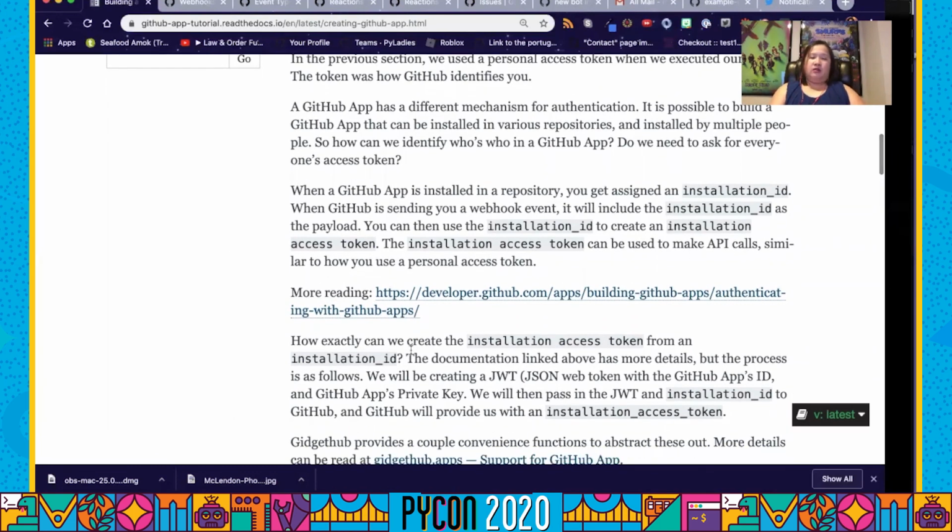What happens is that when you install a GitHub app, that installation gets assigned an installation ID. So when you receive webhook events for your GitHub app, it will include that installation ID as part of the payload. Now, you can use the installation ID from the webhook to create an installation access token. And once you get the access token, you can use the token to make API calls, similar to how you use a personal access token.